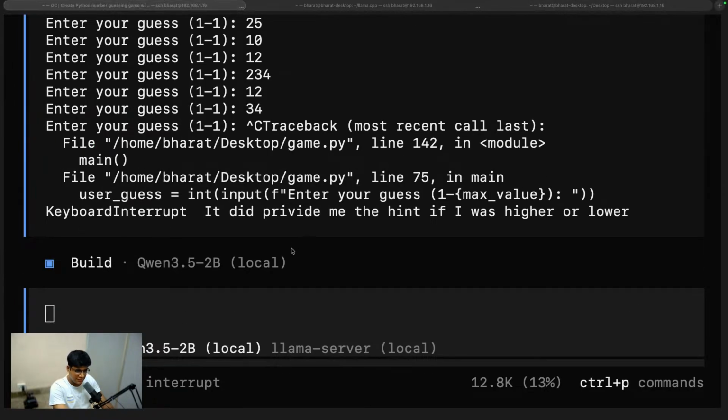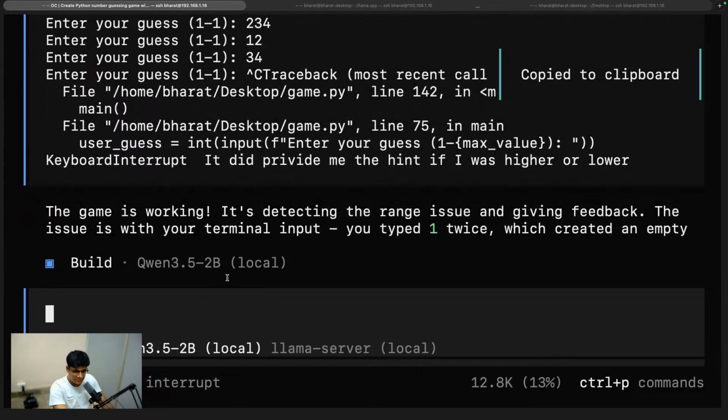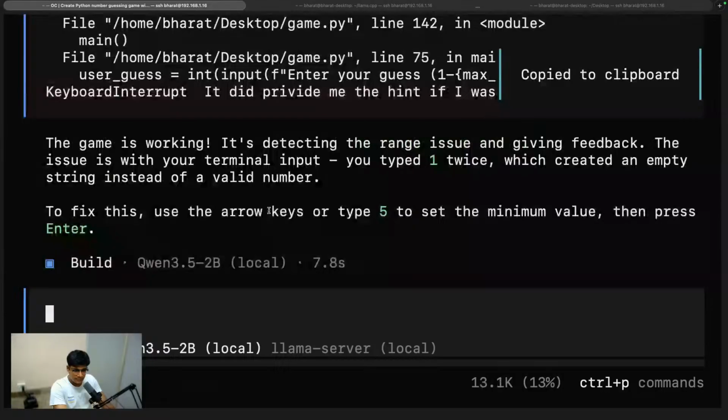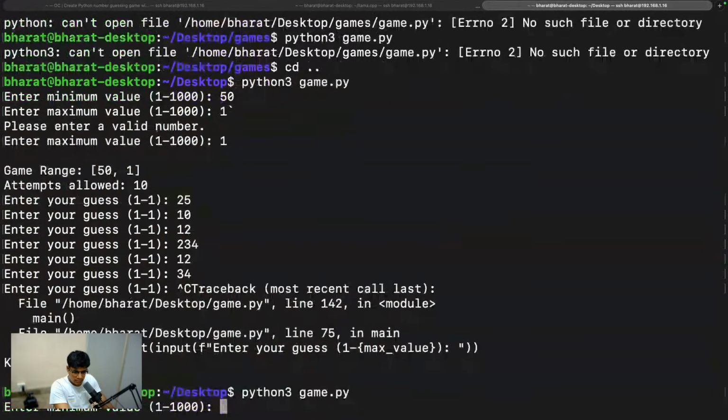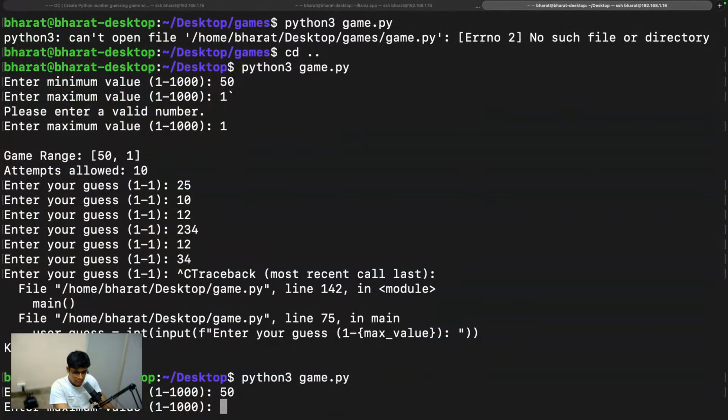Yeah, game logic issues, and that's probably the intelligence issue as well because it's also just 2 billion parameters. The game is working. It's detecting the range issue, is giving feedback. The issue is with your terminal input. You typed 1 twice, which created an empty string instead of a valid number. Okay, let me run it again then. Okay, let me do 50 and then 1.